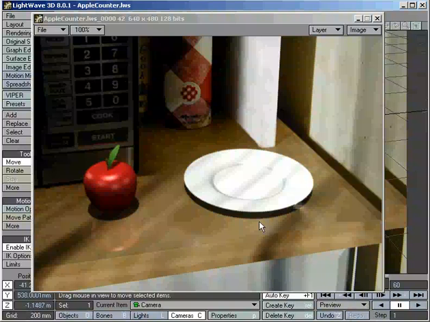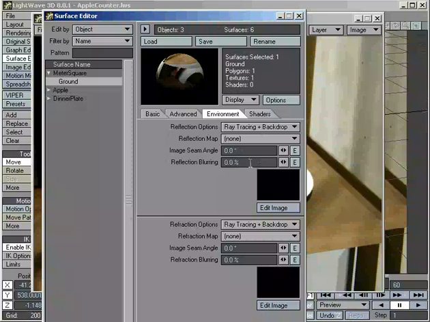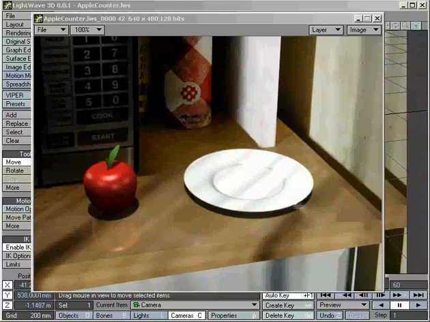Part of the problem here is this apple itself is looking really, really fake. However, it is something nice to use as an example. I think one thing I'd like to do is give it a little bit of reflection blurring. One thing that I found out is that reflection blurring is a render hog. But reflection blurring is a really nice thing to add into your render.